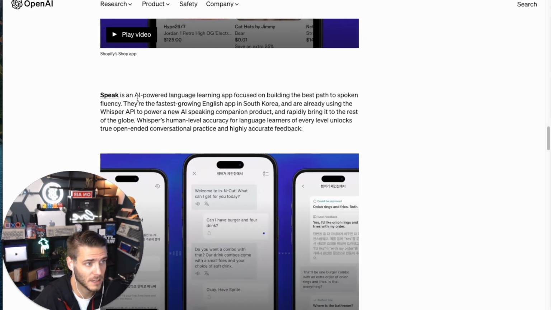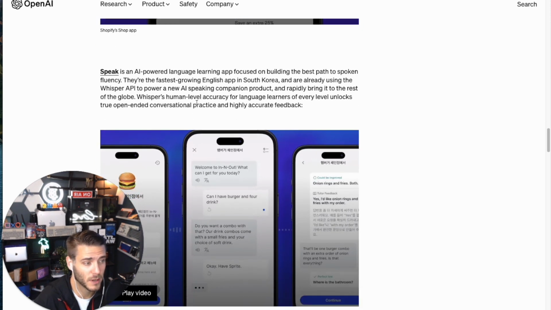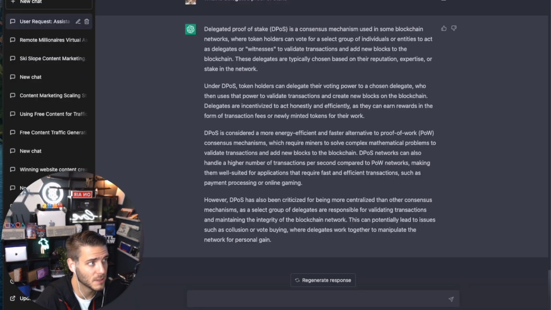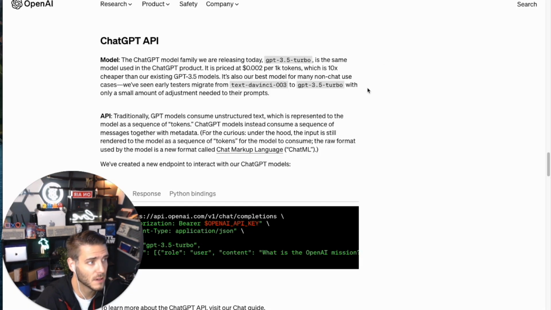Speak is an AI-powered language learning app. So they're using the Whisper API to take in the language and then translate that to the language for the user, the output. The ChatGPT API is releasing GPT-3.5 Turbo, which is what the current ChatGPT is using for the data set. And they also reduced the pricing a little bit, which is awesome.